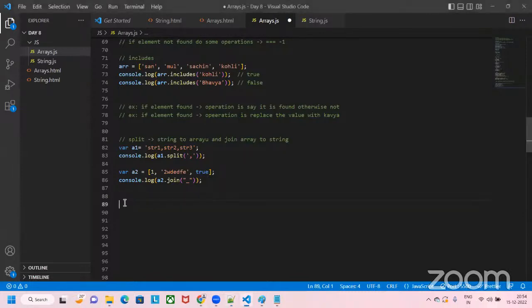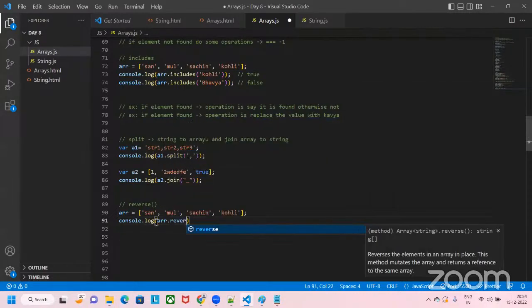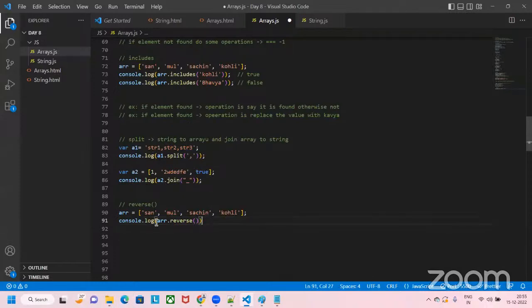Then we'll continue. And the next one is reverse. Reverse is available in array. What reverse will do is reverse the order of the elements. For example, if I take this one and do reverse, Kohli will come first, followed by Sachin, and then the rest. It is like that, okay? So what I'll do is array reverse. And then let's see. See, this is how we can reverse it.